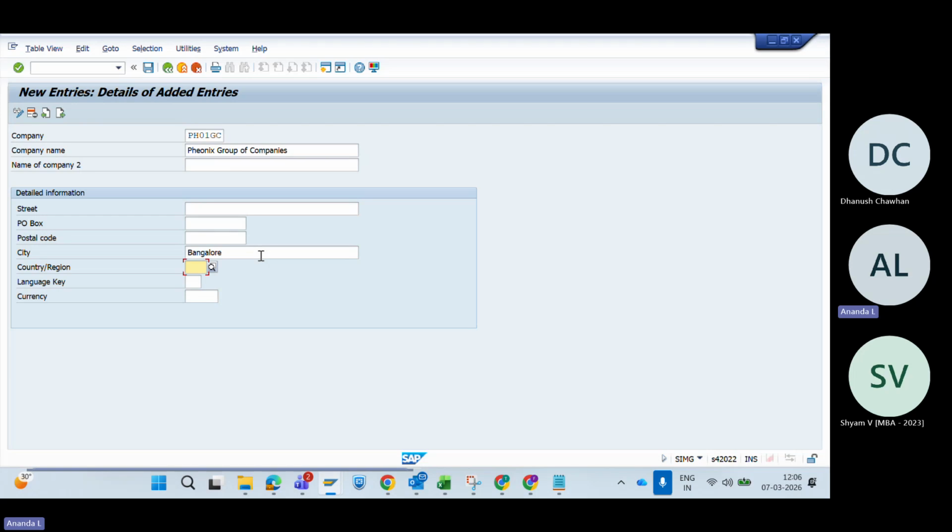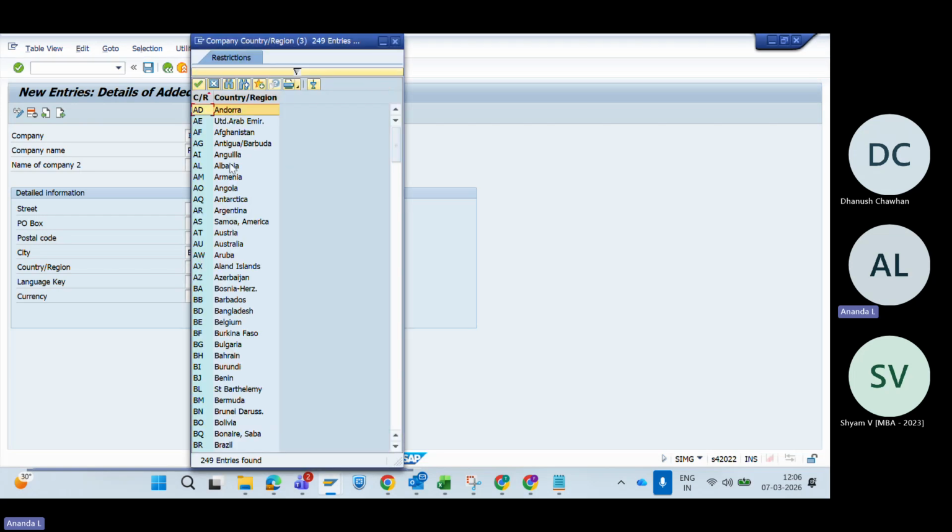That means you cannot enter, okay, India means IND. There are predefined codes for India. You have to select according to that. For example, which country or which region it is, I can go inside and all the 249 entries are already there. You can see that. I can select India here. India is identified with IN.